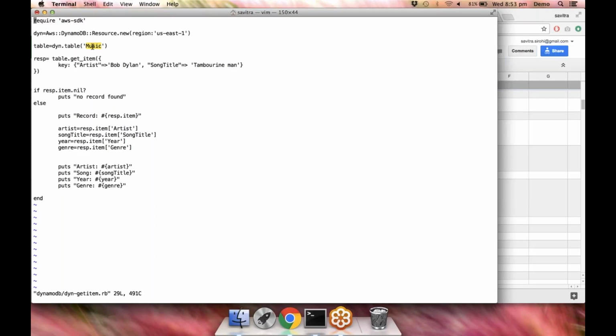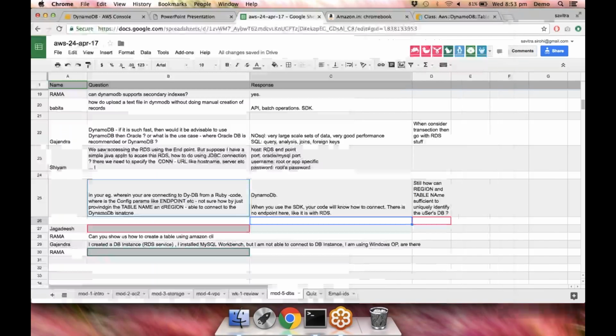And also you can see here the region has been specified as well. So this is enough, right? These two pieces of information, this one here and this one here, is enough for the code to know how to talk to the DynamoDB table. Okay, there's no endpoint here.